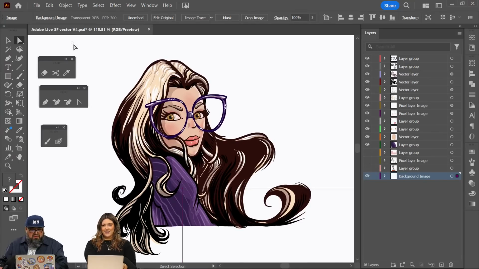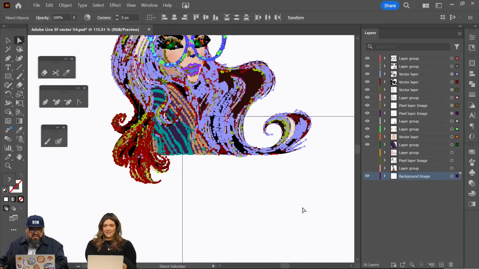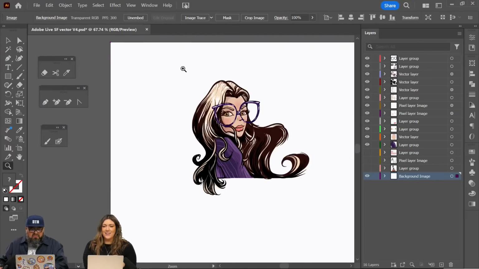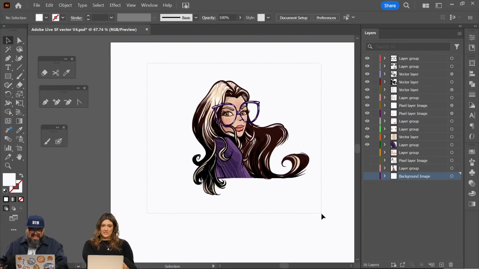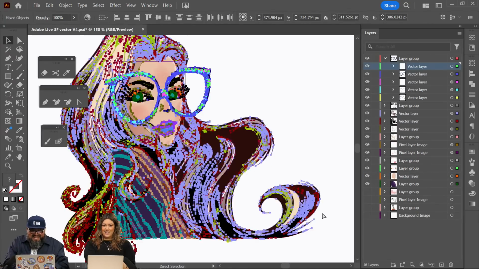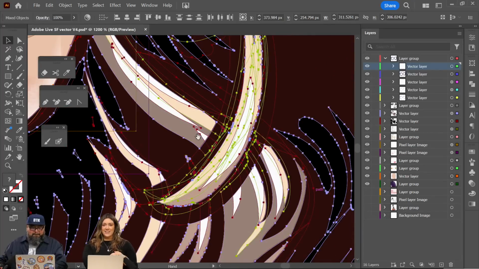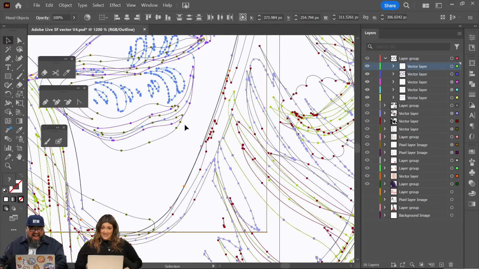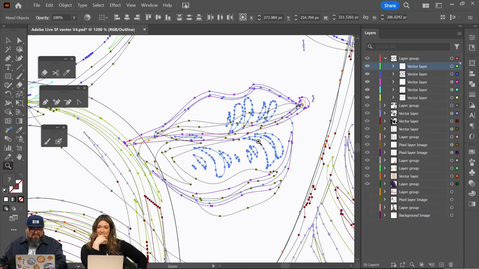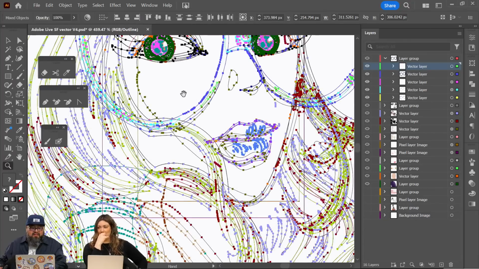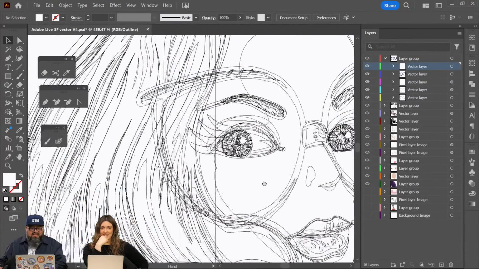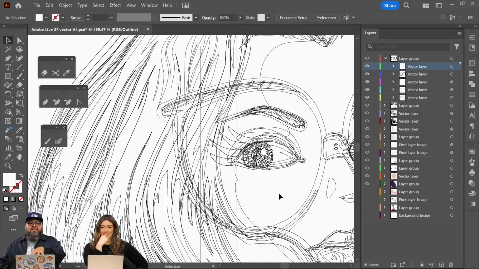Oh, that's not what I want. Come on, there we go. It's all vector. Wow. I don't think I've ever seen that many anchor points all at once. Look at this. It's gorgeous. And that's art in itself. Everyone loves a good outline. And there we go. So that is beautiful.